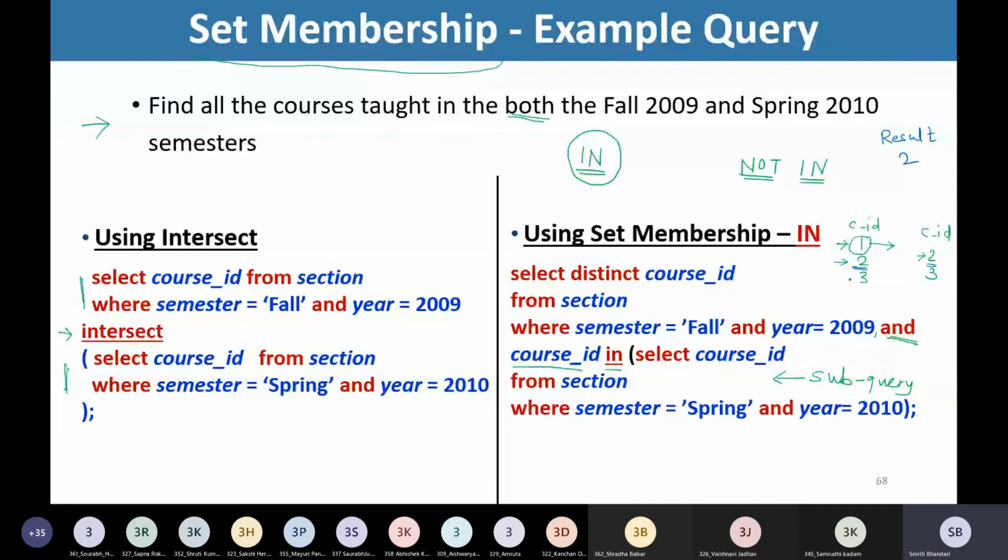Similarly, it will check for the third course, whether course 3 is present in the result of this inner subquery. Course ID 3 is present. So once again, this where clause is evaluated as true, and then that course ID will be included in my final result. So ultimately, in this scenario, my final result will include 2 courses with course ID 2 and 3.